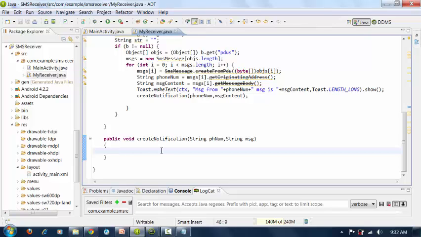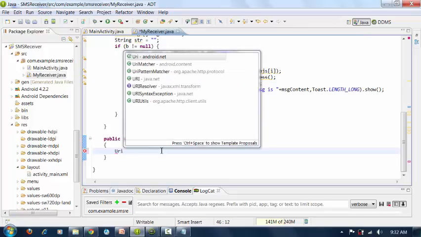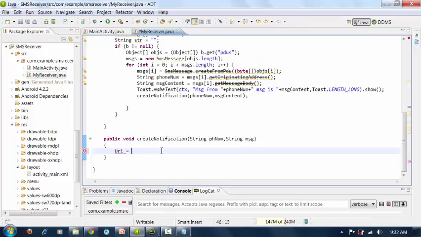So where will you get the ringtone actually? You can find it inside the ringtone manager. You can access the ringtones using ringtone manager. So for that I will take one URI. It's nothing but the path to your resource location. I will name it sound URI, meaning it's a path to your sound.